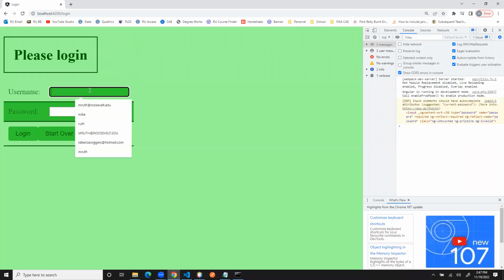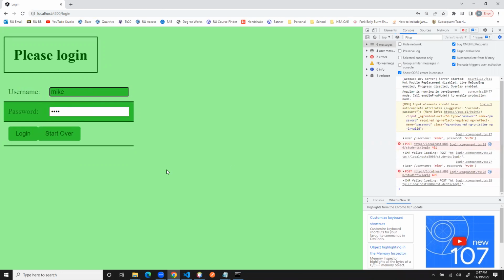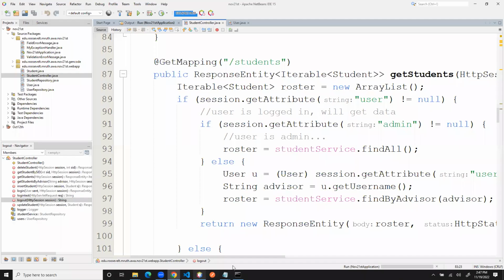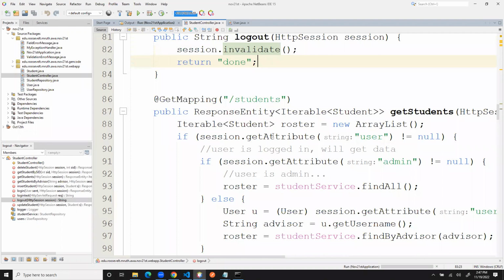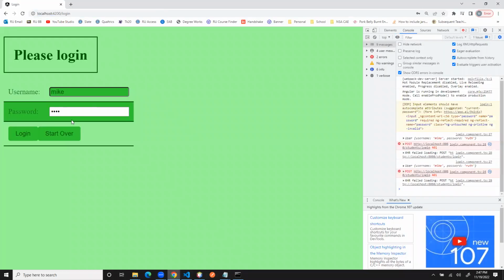Go back to login. I'm going to pick Mike and I'll pick Ruth. This is the wrong password. And I get a 401 request. As you can see, I stayed here. I do need to change some things. We do need to make sure that clears the website and some other stuff, but you can see it stayed. I entered the wrong password, and so it stayed. I'm going to go with Ruth.